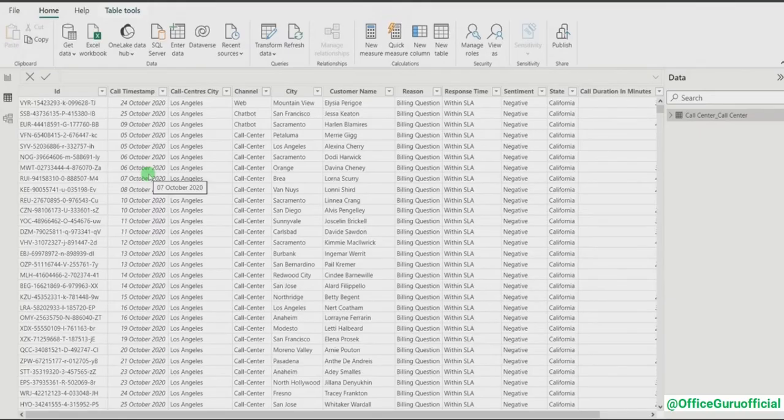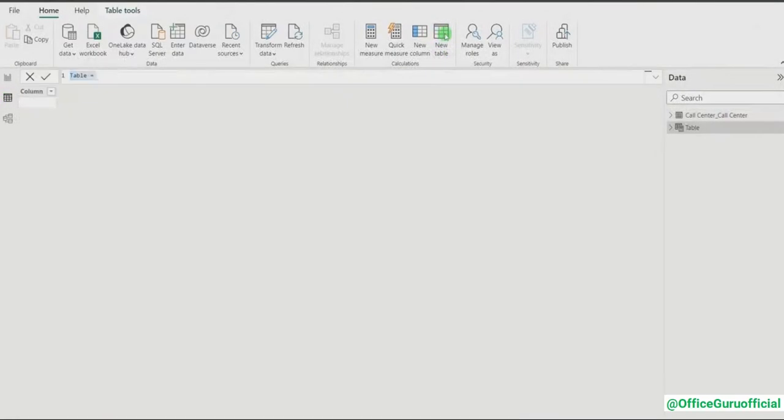To create a date table, I will come into Table view, and here in the Home tab, you have an option called New Table. I will click on New Table and name that table Date Table. This is the date table.